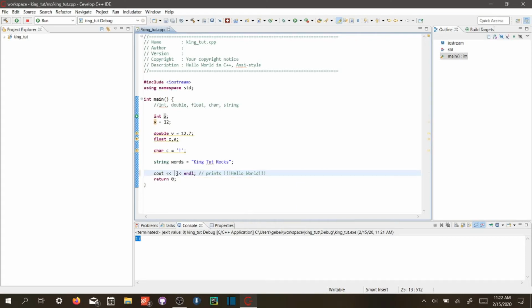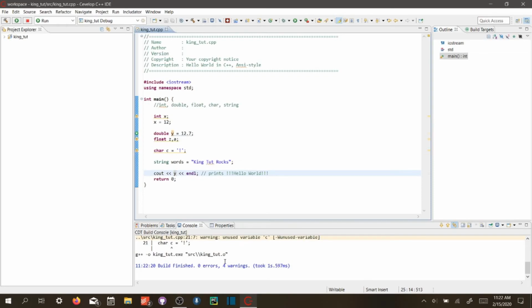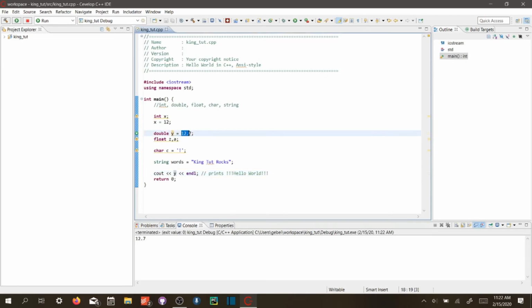Let's do the same thing for the double variable. Let's output it to the console. So save, build, and we usually get these warnings, but it shouldn't really bother us at all. And let's run it. And we got 12.7 as we have assigned.